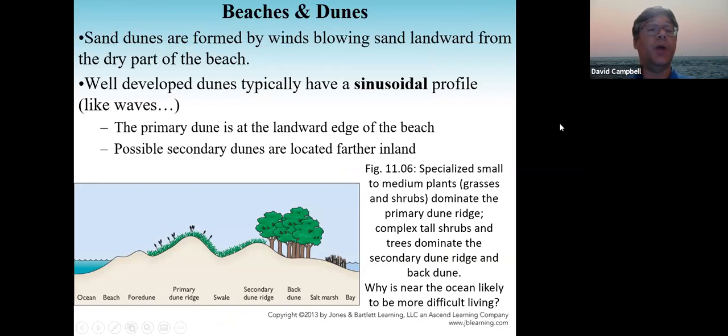Behind a sandy beach, we often have sand dunes. Winds blowing sand from the dry upper part of the beach create these dunes. And they'll tend to have a kind of wavy sinusoidal profile. The first dune closest to the ocean is the primary dune. Sometimes there are additional secondary dunes beyond that.